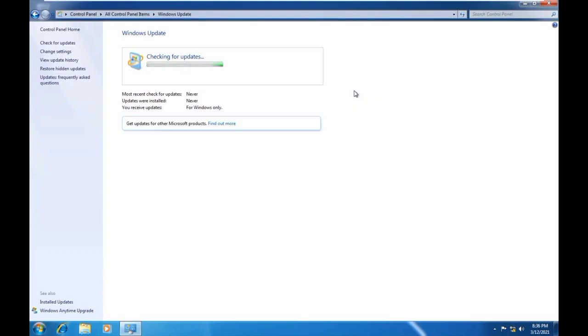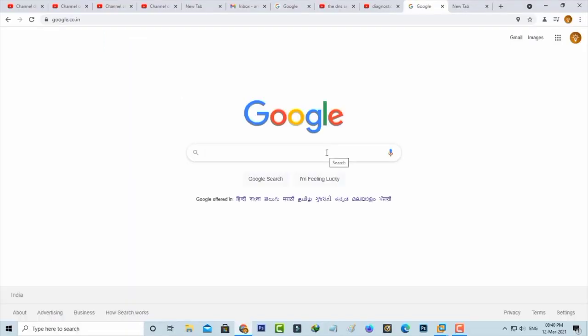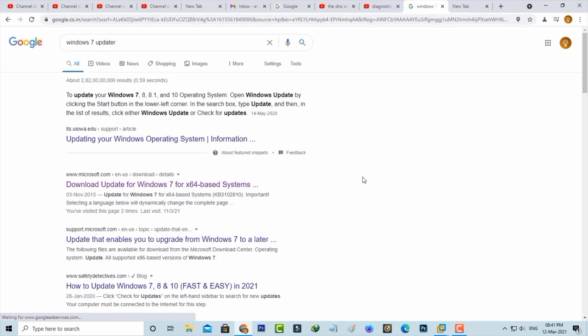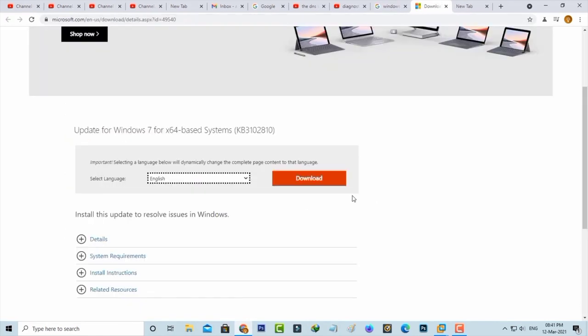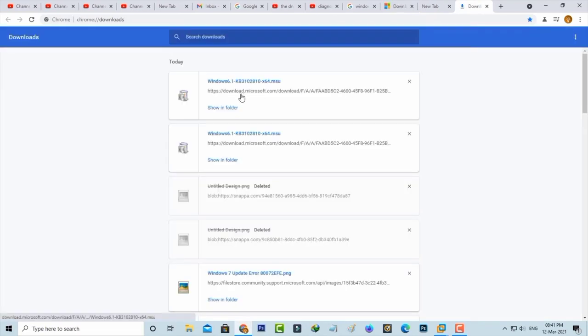After restarting your PC, just check whether it's working or not. If it doesn't work, open Google and type here Windows 7 Updater. Click the second link, Windows Update for Windows 7, and click on the download.